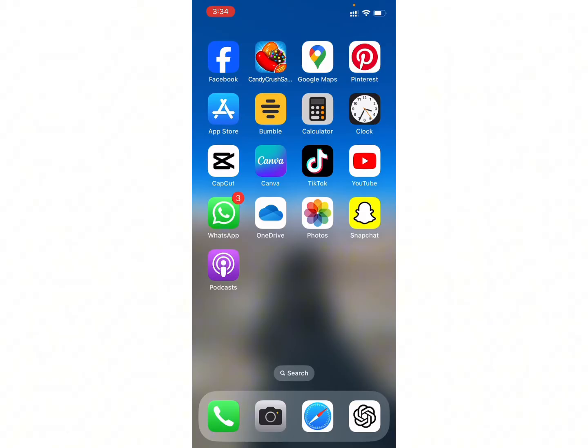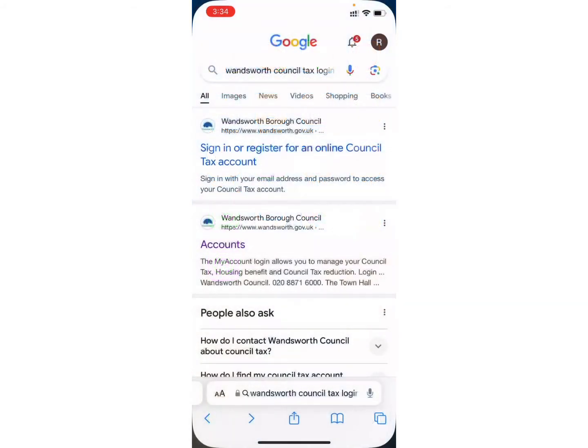Firstly, make sure that you have a stable internet connection on your device. After that, open any browser you have on your device. For instance, I'll be using Safari application. Now on the search bar, search for Wandsworth Council Tax Login. As you can see, I have already searched for it.